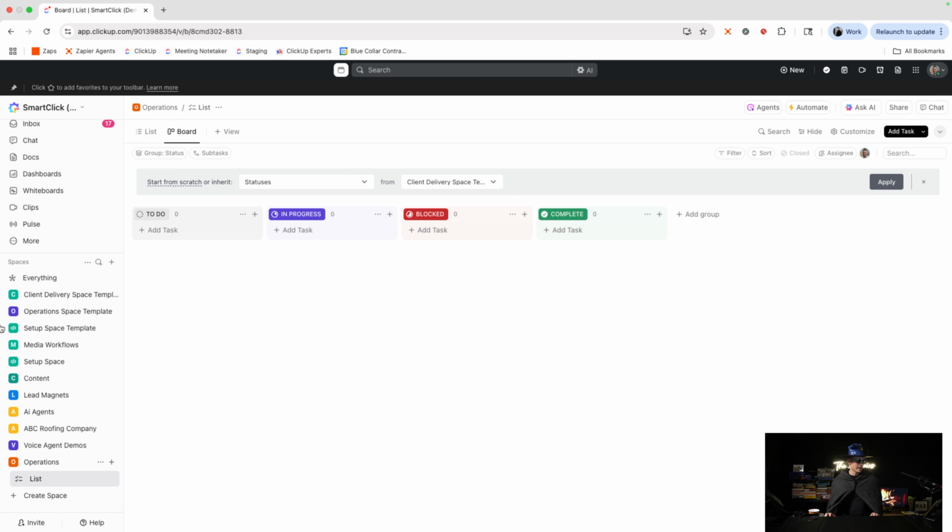Now, when you add a task onto this board, it will automatically be created under the board column that you created the task in. So this is a to-do task. We want to mark it as in progress. We drag it to in progress. We want to mark it as blocked. We move it to blocked, move it to complete, so on and so forth. We can drag it through here as things get done.